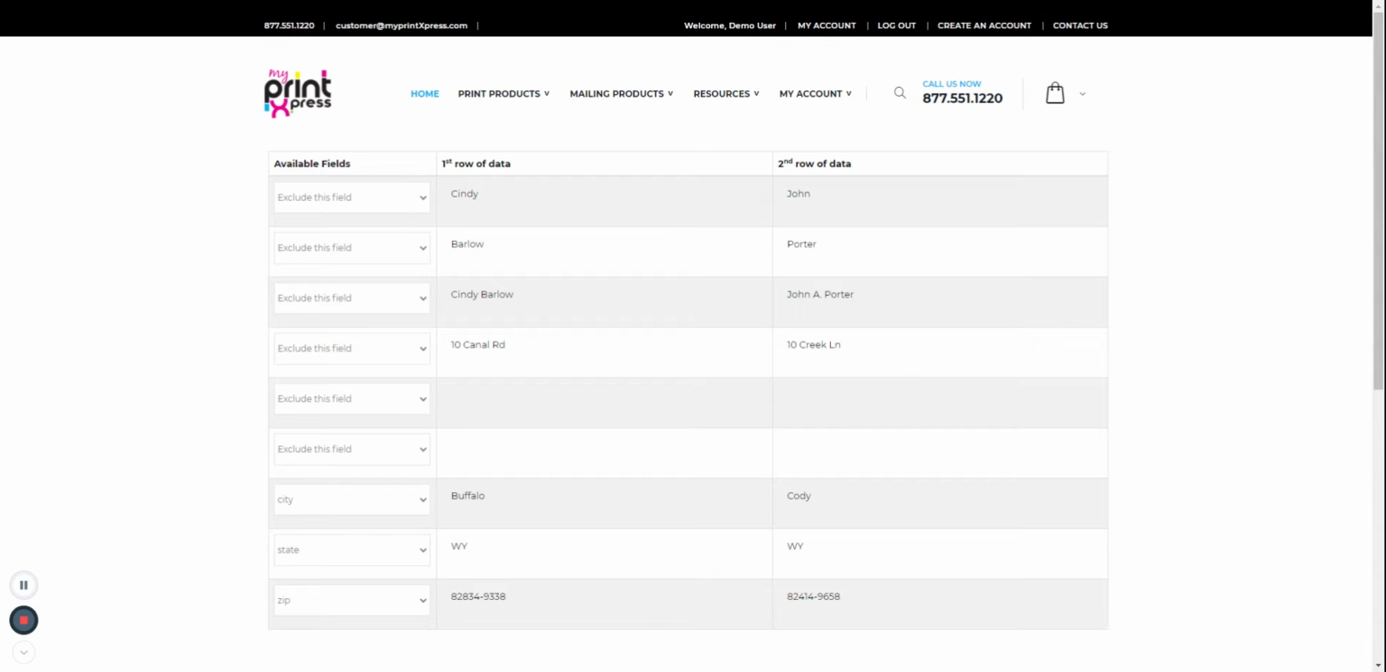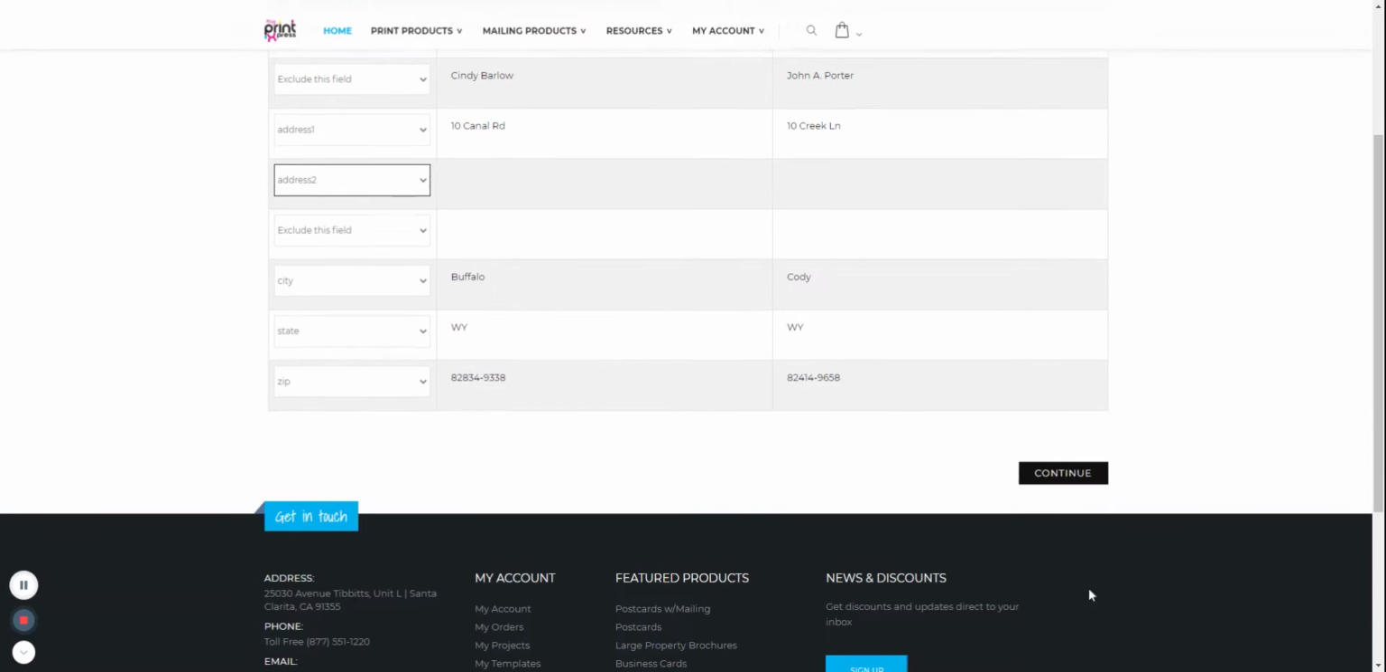Now this row shows everything that's in your data list, and you're going to assign it a field. So this is very important to get the mailing to happen correctly. So if we have a first name and a last name, we can exclude the combined version. And then we also want to be sure we get an address 2, in case there are apartments, and then city, state, and zip code. Then you can click Continue.